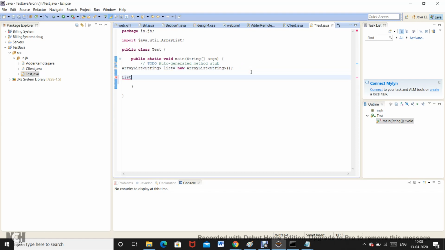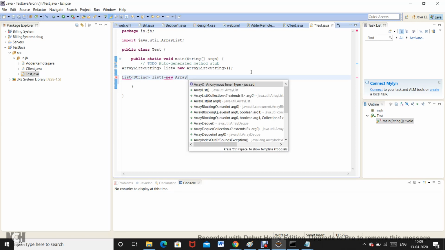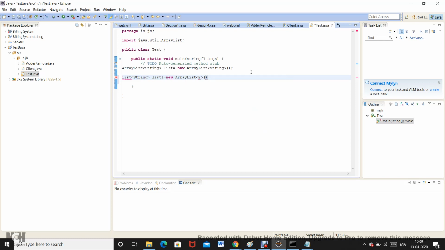List<String>, and then let me use another variable, say list1, is equal to new ArrayList. Now these are the two formats.